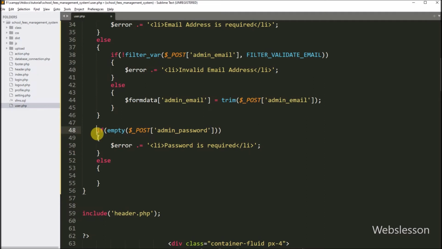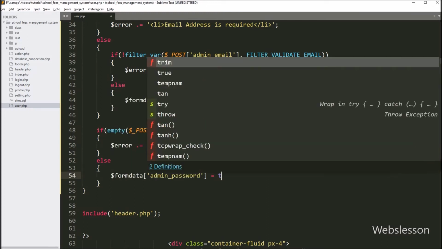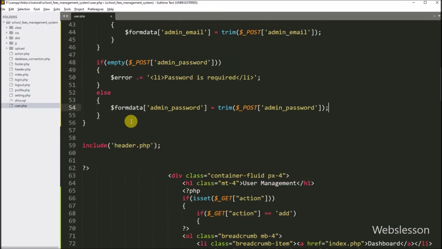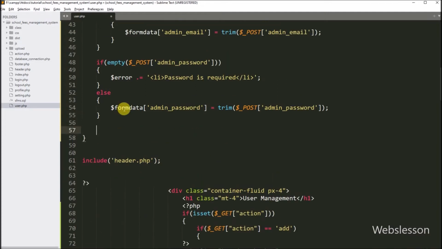But suppose we have entered a correct password, then it will execute the else block of code, and here we have to write the $form_data['admin_password'] variable is equal to the $_POST['admin_password'] variable. So here we have stored form data under the $form_data variable. Now we want to check whether any validation error occurred or not.